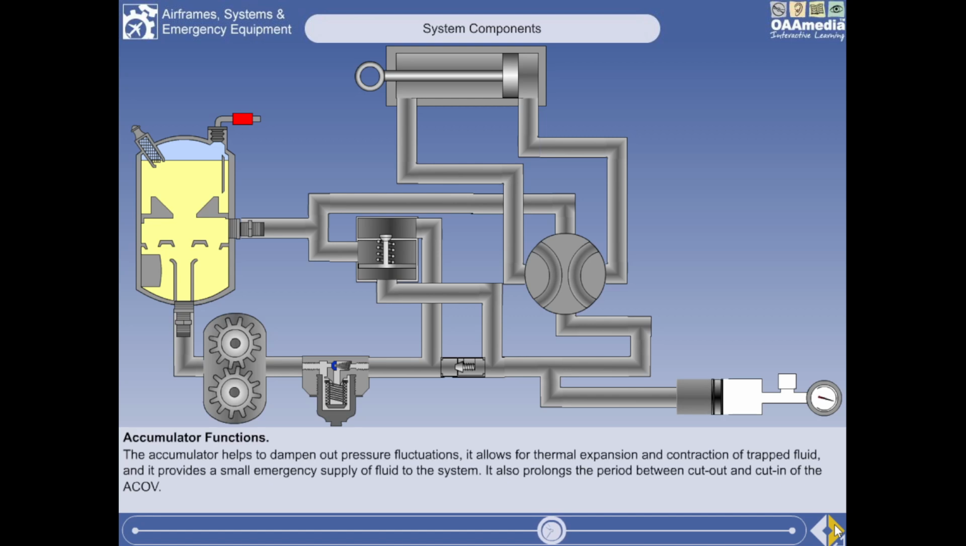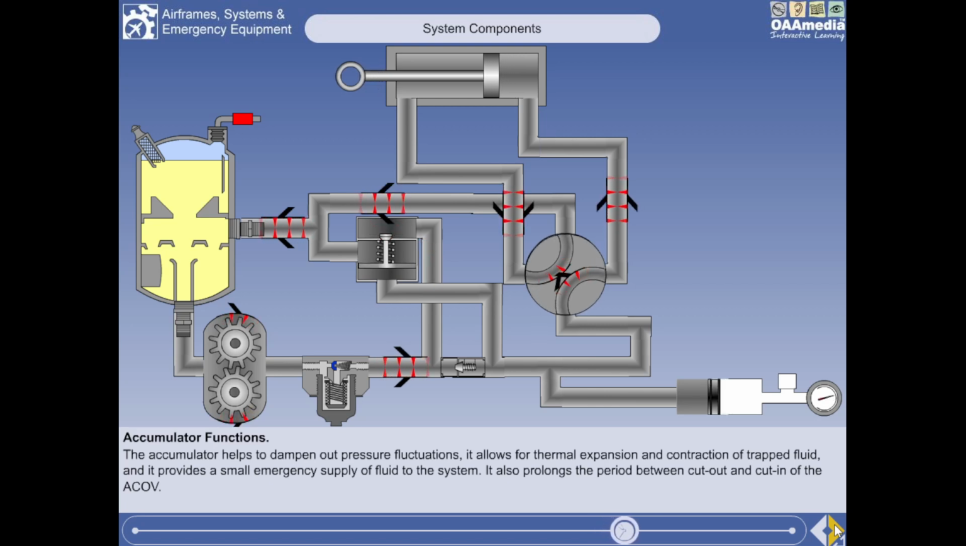The accumulator will also provide the initial fluid when a selection is made and the pump is cut out, or at minimum stroke. If a service is selected, a supply of fluid under pressure is available until pressure drops sufficiently to bring the pump online.